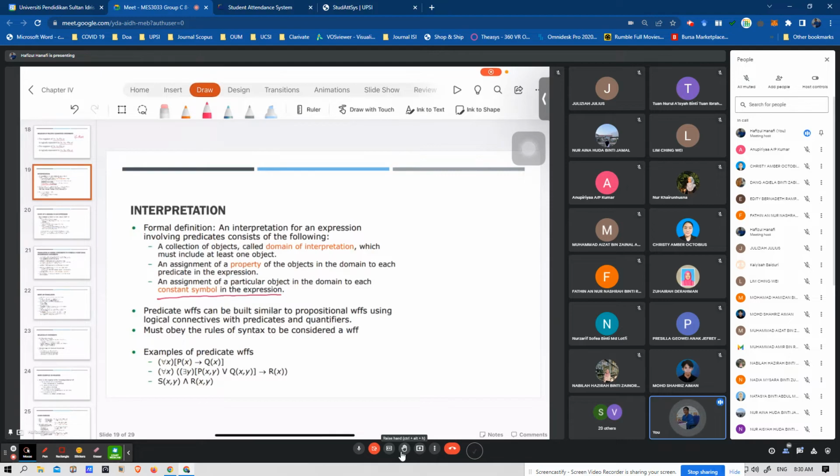Okay, and then a predicate well-formed formula can be built similarly to a propositional well-formed formula using logical connectives, with predicates and quantifiers combined. It must obey the rules of syntax to be considered a well-formed formula. For example, we have for all x, P(x) implies Q(x). This one is a well-formed formula.